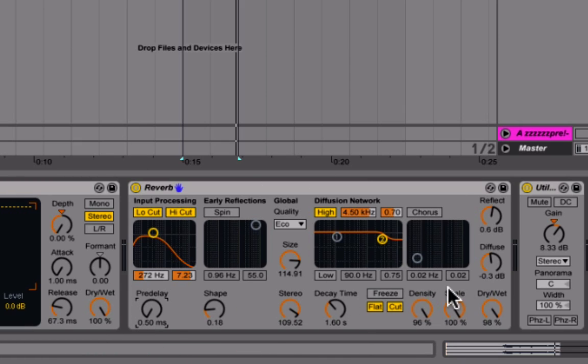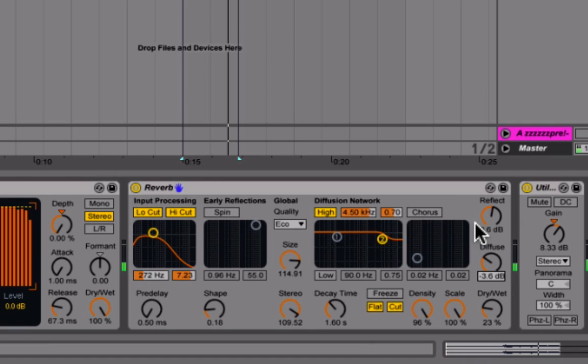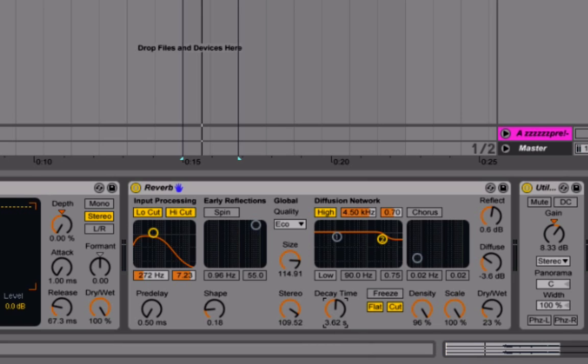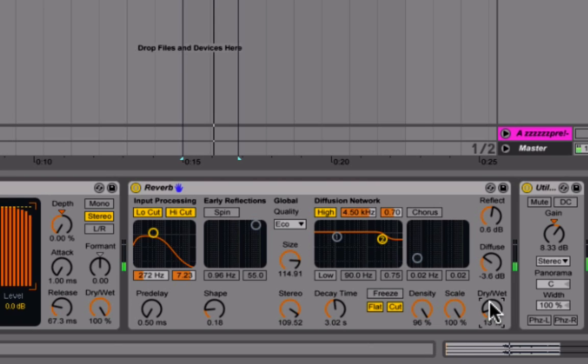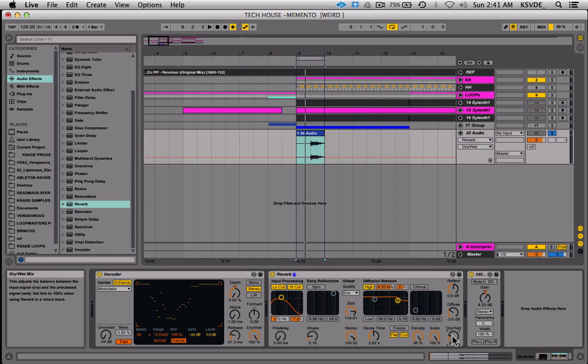And let's put the dry wet around 20% or so. Diffuse, we can bring that down to around 5. And let's add the decay time to around 3 seconds. Alright, and then the next thing I like to do, I actually could bring this up a bit.